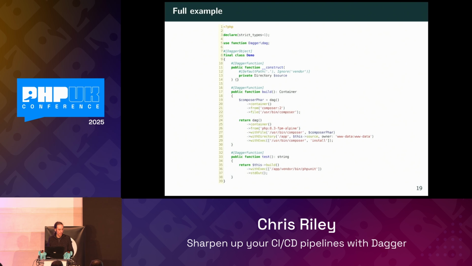The second function is a test function. What I've done there is simply built the container, so I've got the container with all the dependencies and all the source code. And then on top of that, we've executed PHPUnit and returned the result of that PHPUnit run, which might be a success, might be a failure, but you'll get the output from PHPUnit as if you'd run it locally.